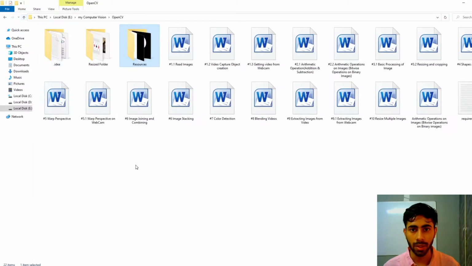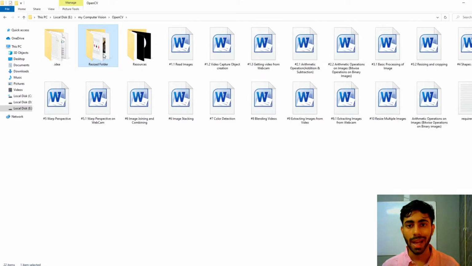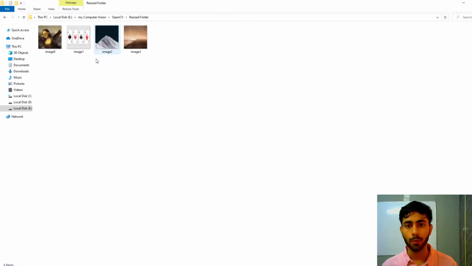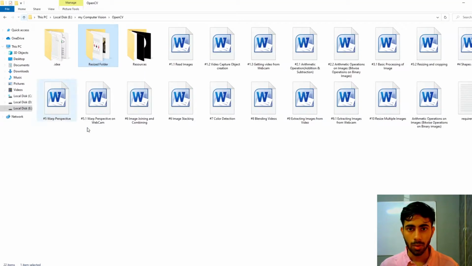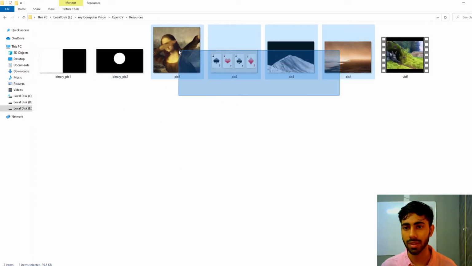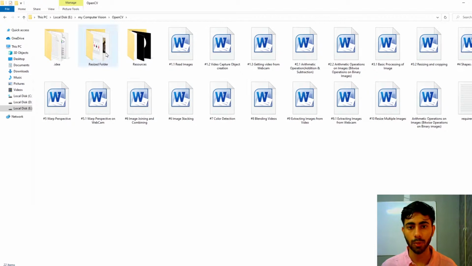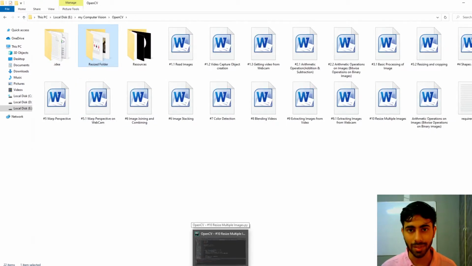And this folder, whose name is resized folder, has been created by my program, where the same JPG images are present, but they have been resized. So this is our target. We will be using this folder, which contains these 4 images, in order to create this folder containing the resized images. So without wasting any time, let's get started.